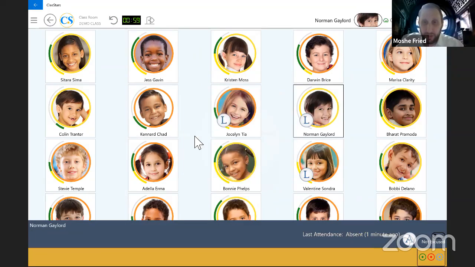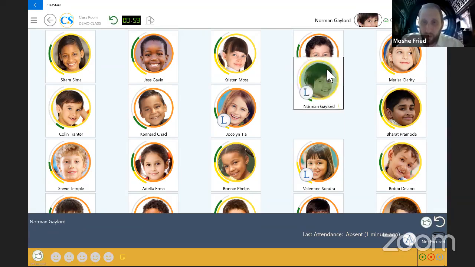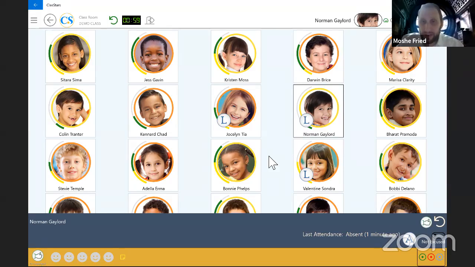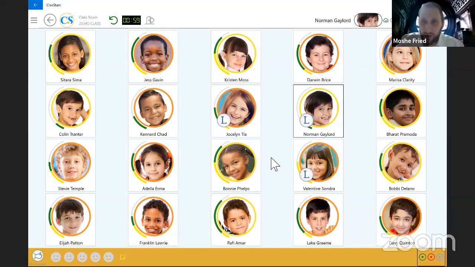Mark him late. Okay, just like that. Norman has nothing here. When I swipe up on Norman, he gets that 1. Once I swipe up on a kid who was absent, who came in late, after 5 seconds, the L goes away because now I've already engaged him. The L will stay until you engage that student.